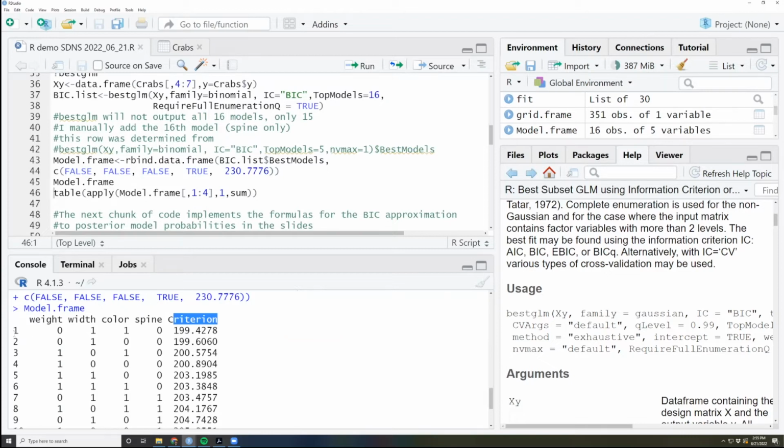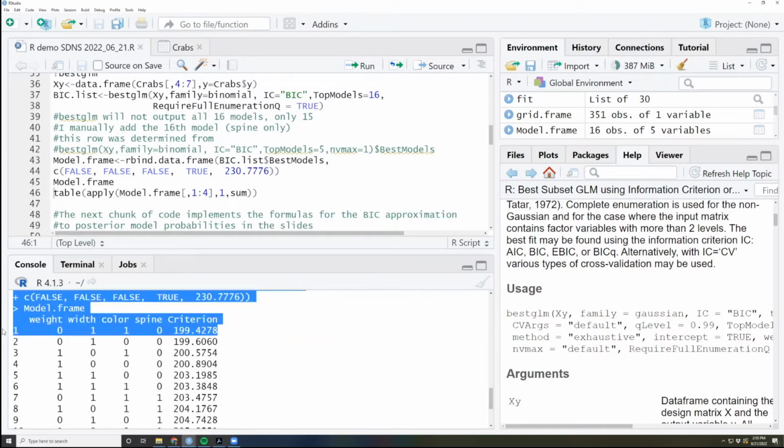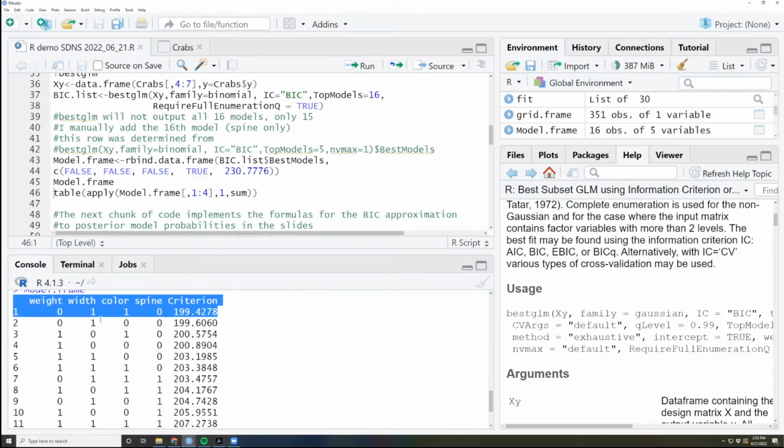So before today, if someone had given you a question, what single model might I pick for this crab data, for the satellite data? You might have said, well, the model that has linear predictor of width and color has the lowest BIC. So by that reasoning, maybe we should pick that model, with all the other caveats that go along with statistical modeling.